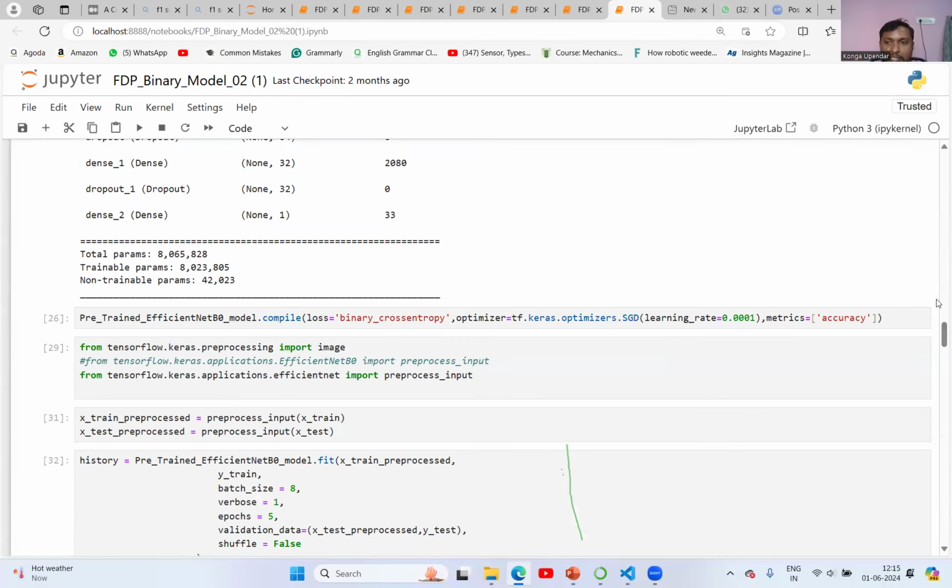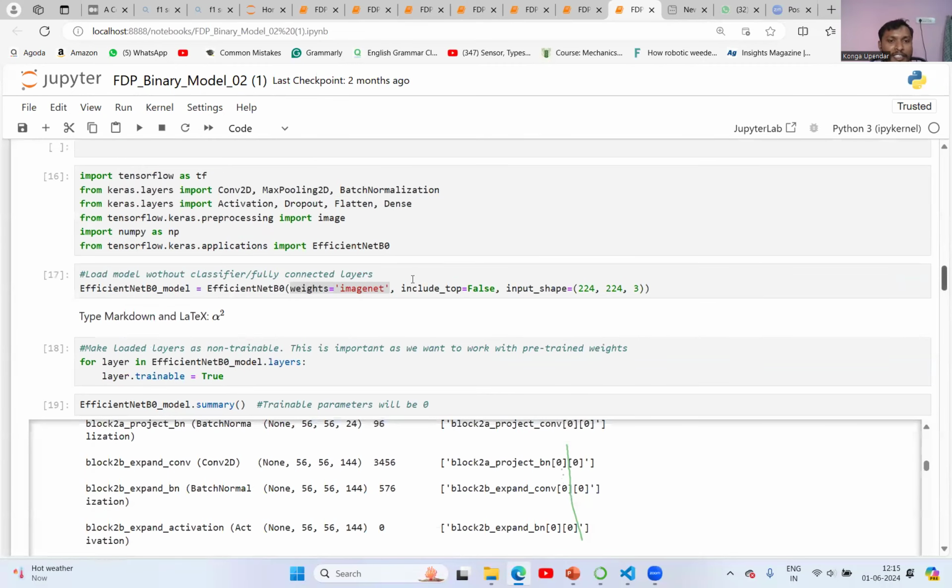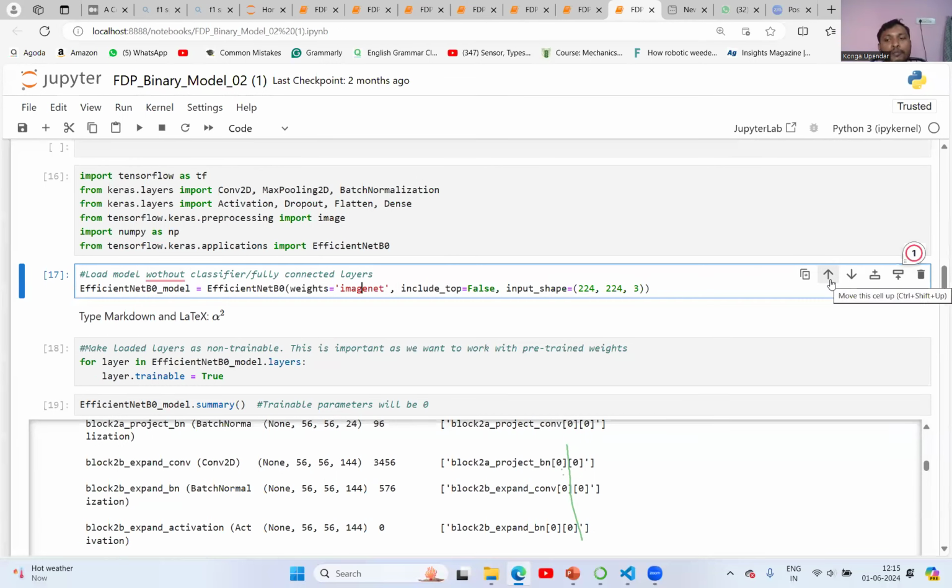We will use this weight file and go for the testing purpose, instead of your ImageNet weight file, we use our own weight file, and we can go for production level. So this is called a classification problem.